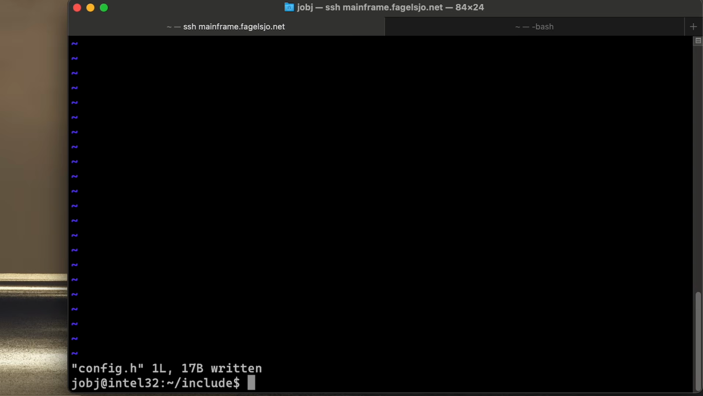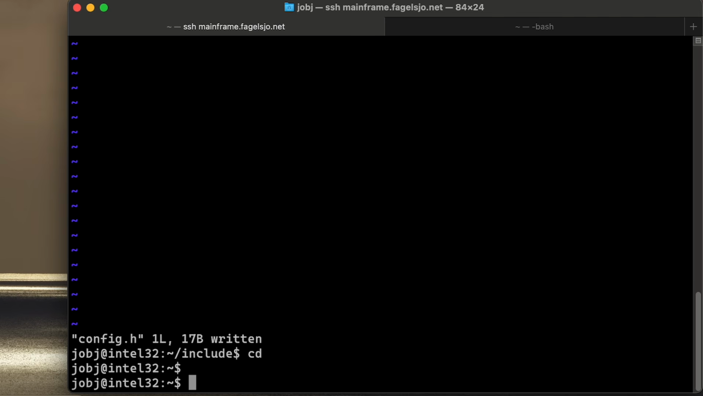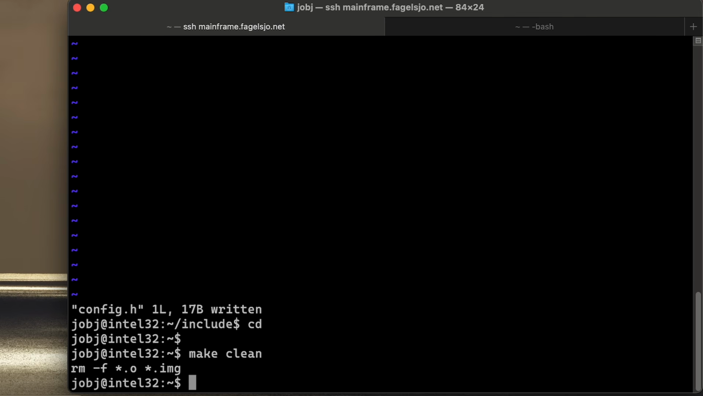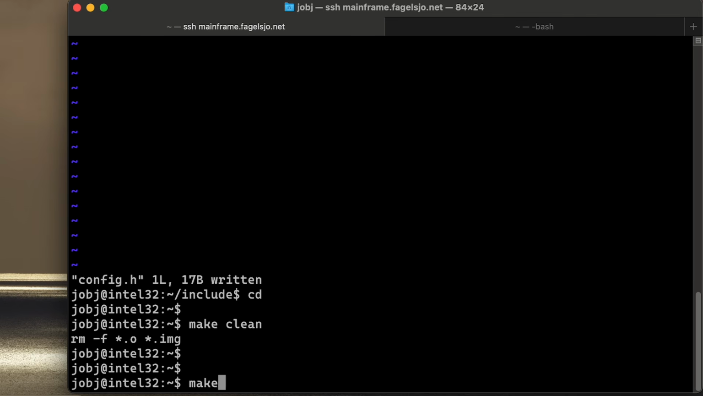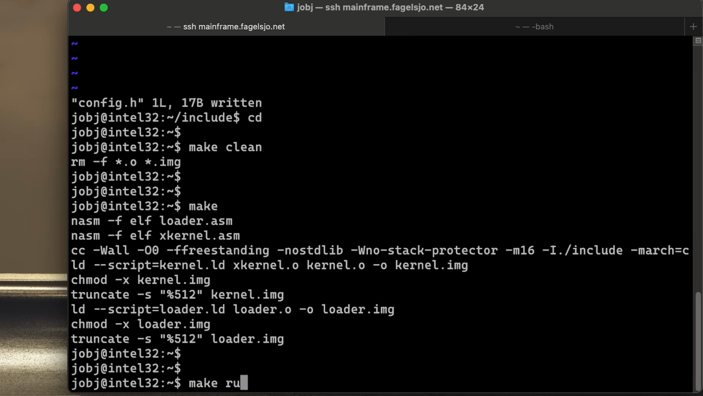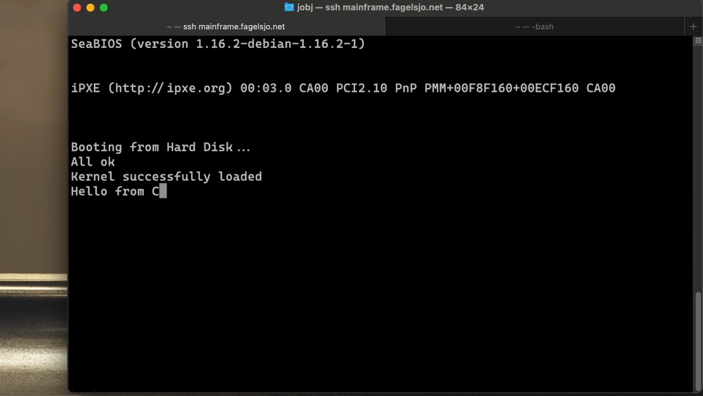So this is all it takes, I think. So let's see. Now it works. Hello from C. So now we are able to code C for our 16-bit operating system environment. And we have achieved a lot of things today, so I think this will be all.